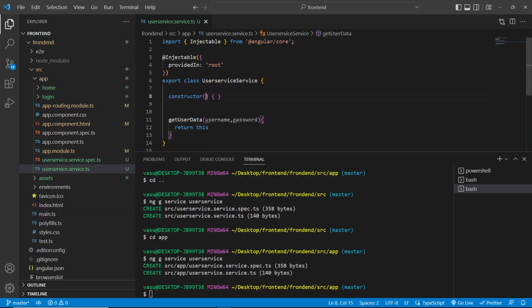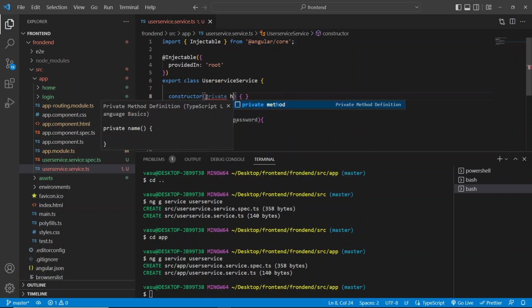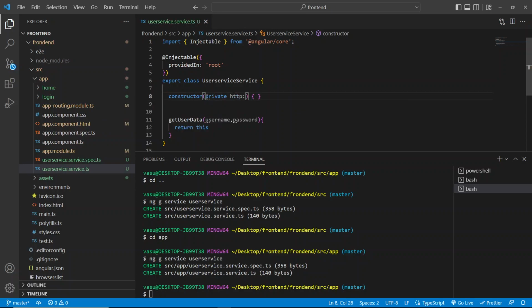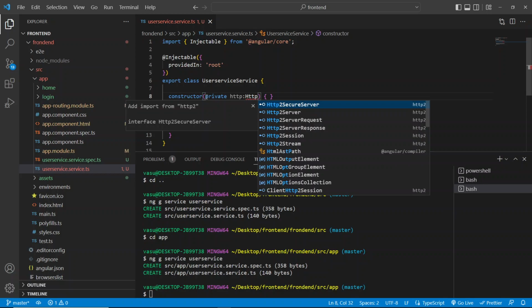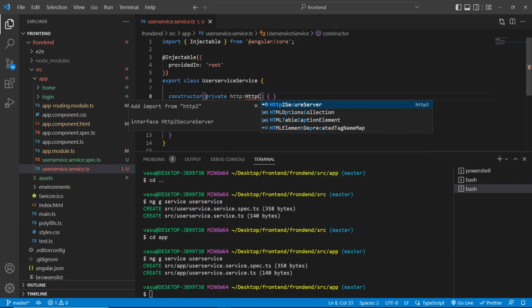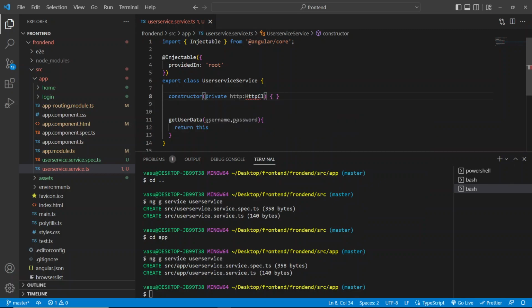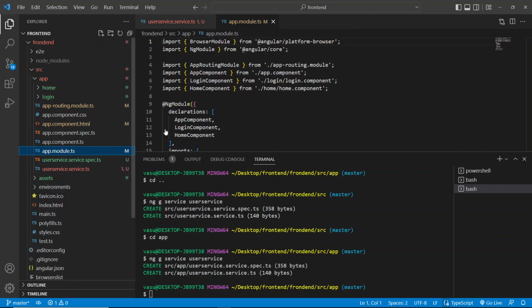If you want to use HTTP, first let me type it. It will throw an error, and I'll show you how you can do it. HttpClient. This will throw an error because you need to include an HTTP module to use this. So go to the file called app.module.ts. Inside this, you need to include the HttpClientModule.